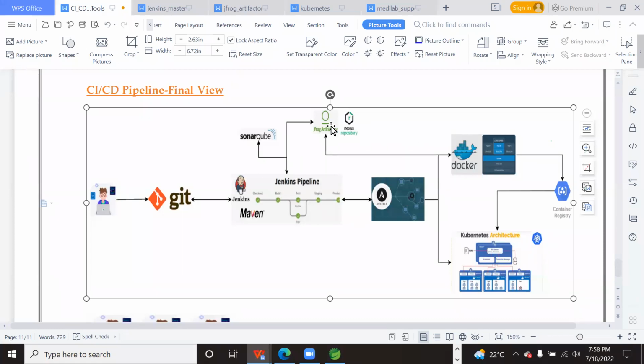Any questions for me? Sir, is the artifact different or is the war file different? Both are the same. A war file is nothing but an artifact only. Artifact means it can be a war, a jar, an EAR, a 7-zip, an .exe, anything. But the outcome of a build is called an artifact.